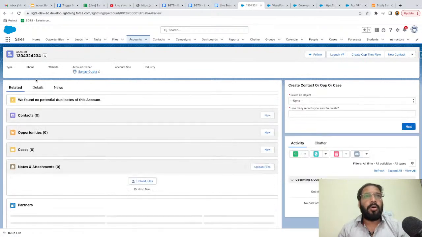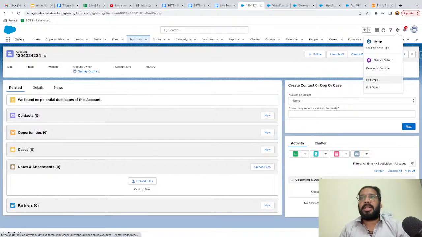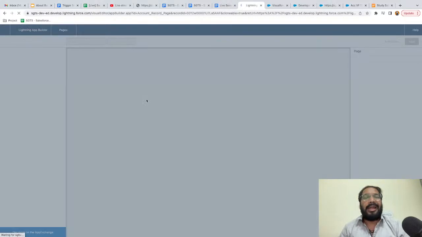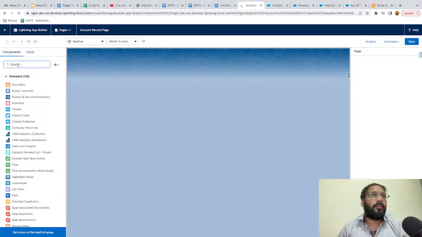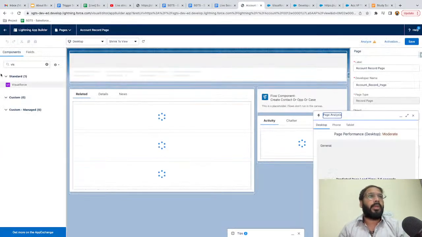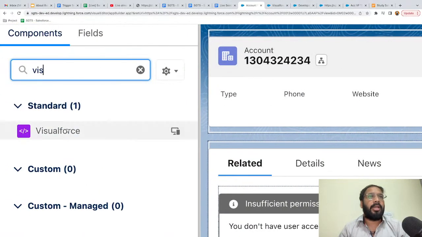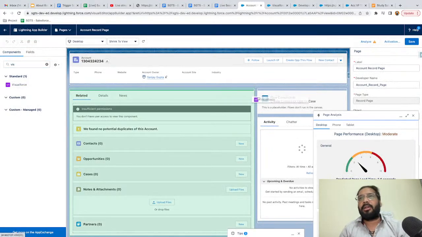and I'm going to open an account record, and here I will be placing that page. So from this gear icon, I'm just clicking on edit page. Lightning App Builder will open this page in edit mode, and from the left hand side I can just search for Visualforce page. So here you can see it is available. So what I need to do, I just need to drag and drop it.